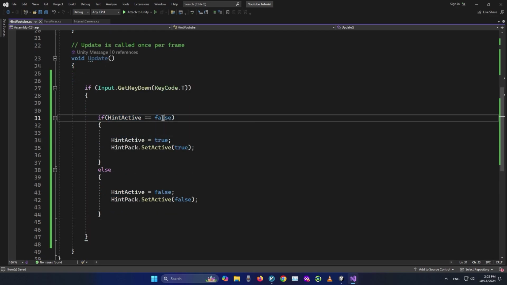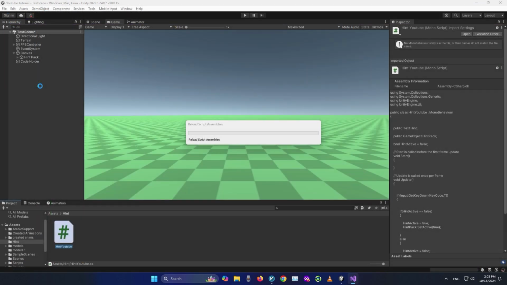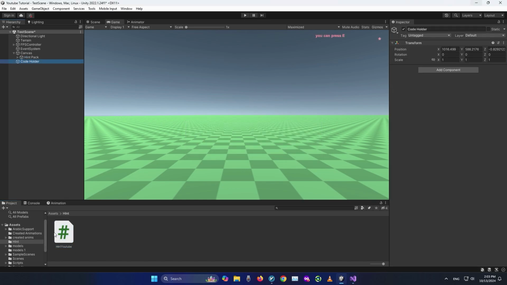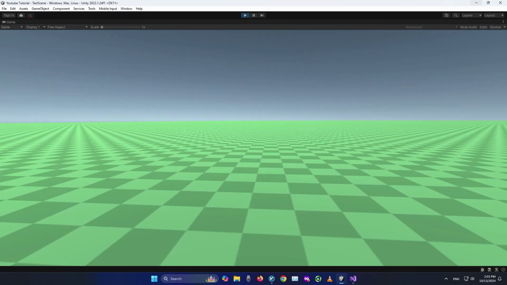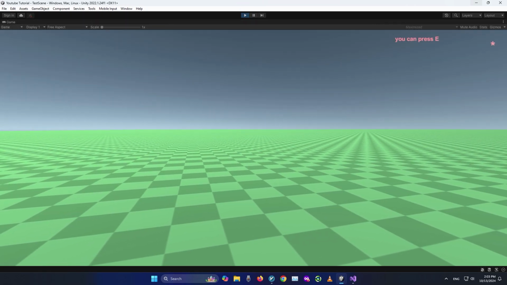So if hint was deactivated, we activate it. Else, if it was activated, we deactivate it. Let's go and check it out. Select our empty object, give our code to our empty object. It needs a text and a game object. The game object is the hint pack, and the text is the hint itself. And by default, it should be deactivated. So let's go and check it out. As you guys see, when I press T, it gets activated.